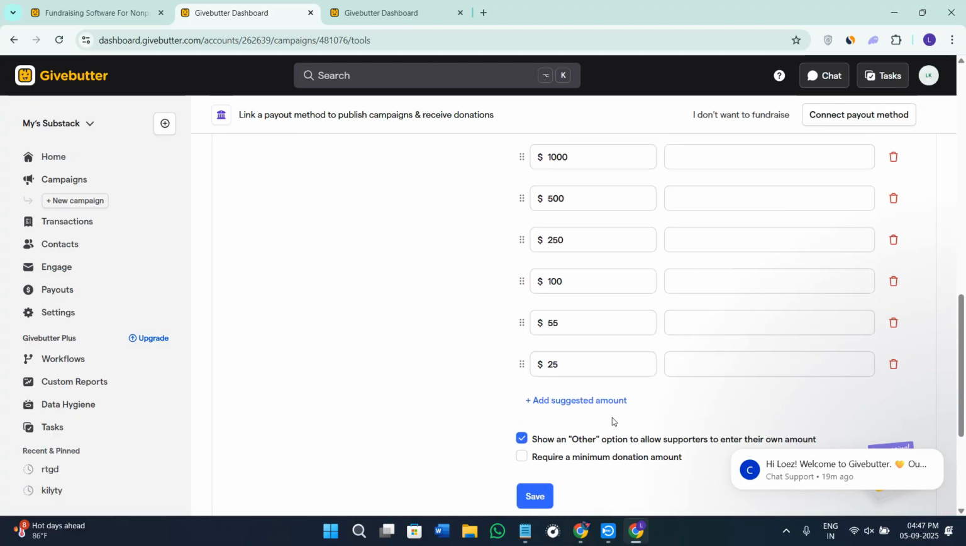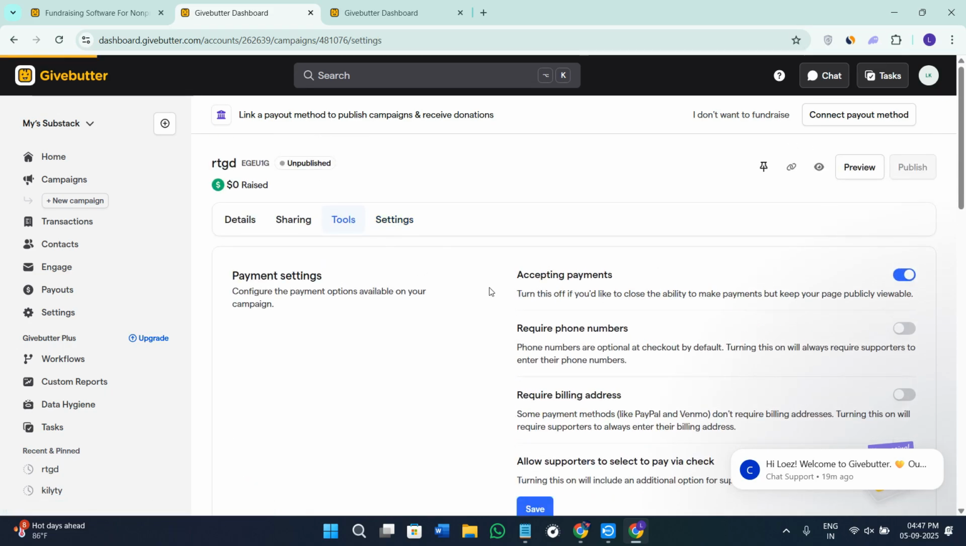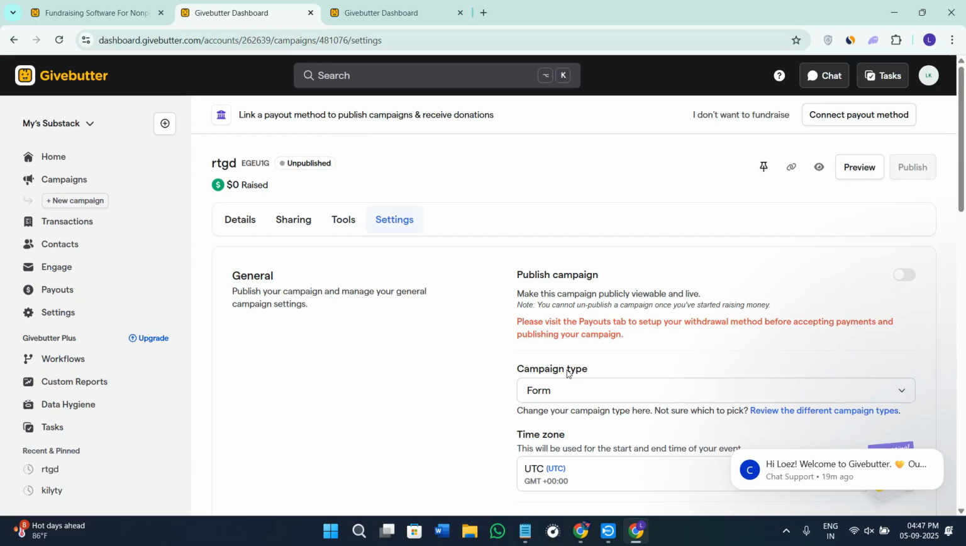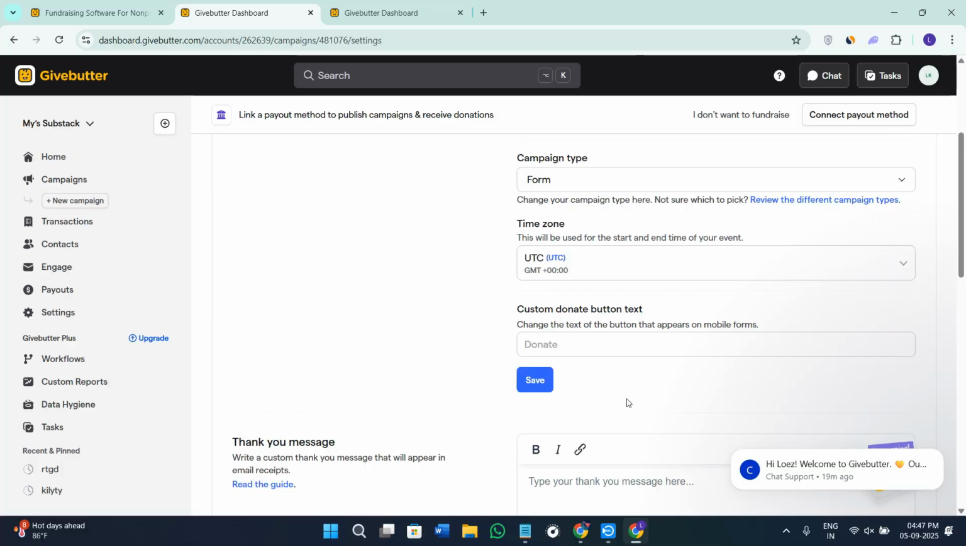So you can select that too. Then we have some of the settings option. If you click on the option of settings, you can just basically take a look at the settings and adjust it according to your own campaign. It includes the campaign type, selecting the time zone, and adding the donation button text.